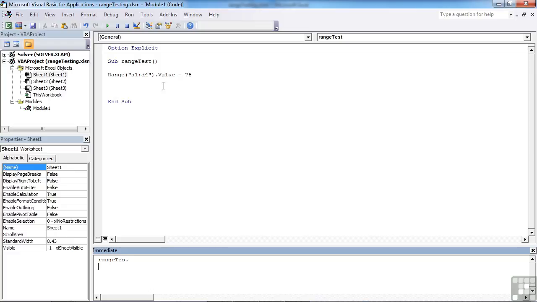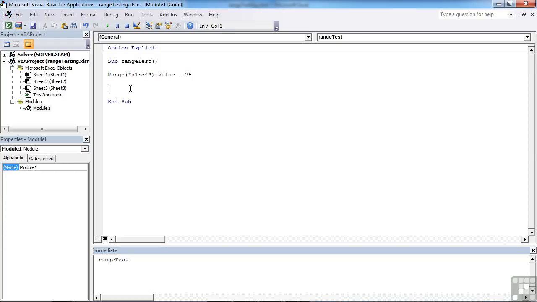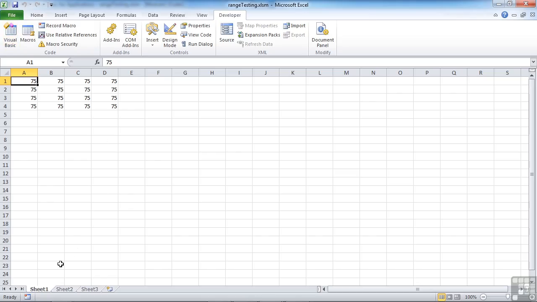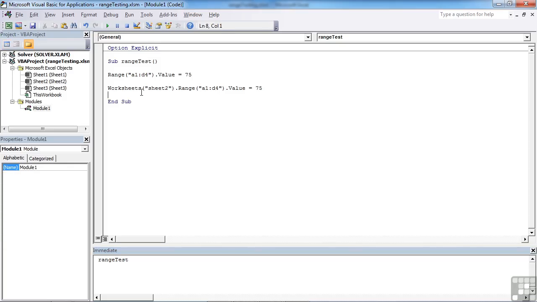Now, if I want to put those values in worksheet 2, then I can just put a prefix there that we saw earlier: worksheets, open brackets, open speech marks, sheet 2, close speech marks, close brackets, and a dot. Then when we run the range test, I should have 75 in the current sheet and 75 in sheet 2. So there's sheet 1 and there's sheet 2. So I can assign values to a single cell just by referencing a single cell, or multiple cells by referencing a range of cells in the range object.